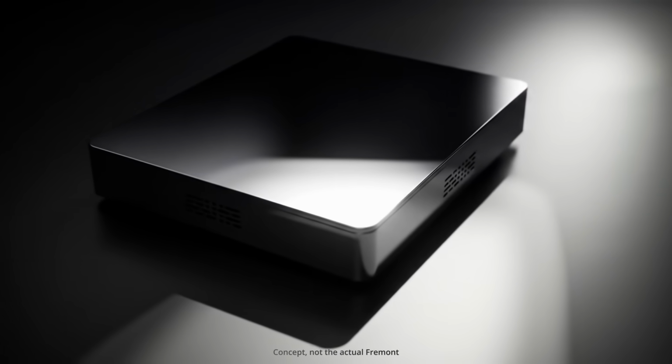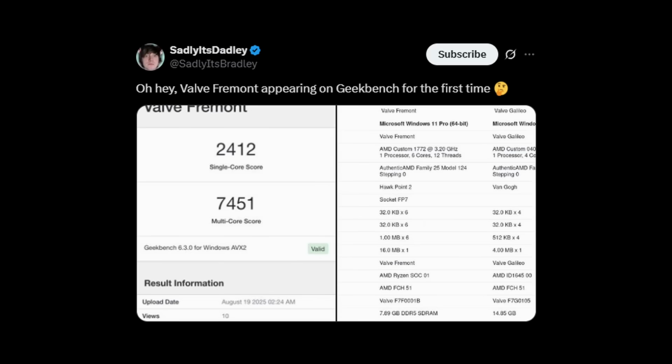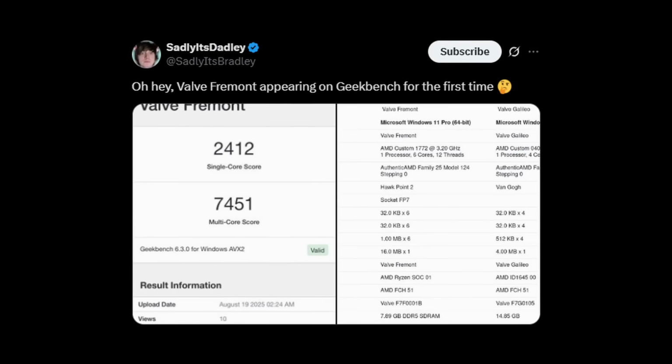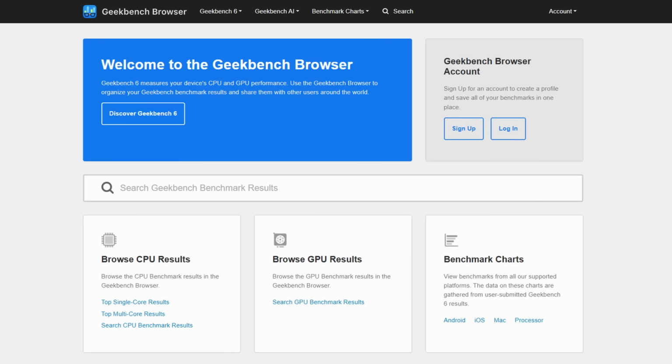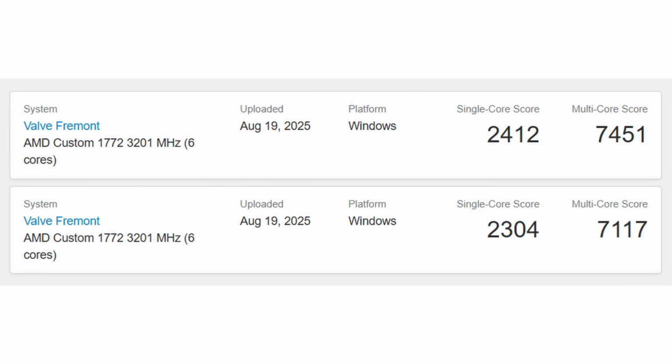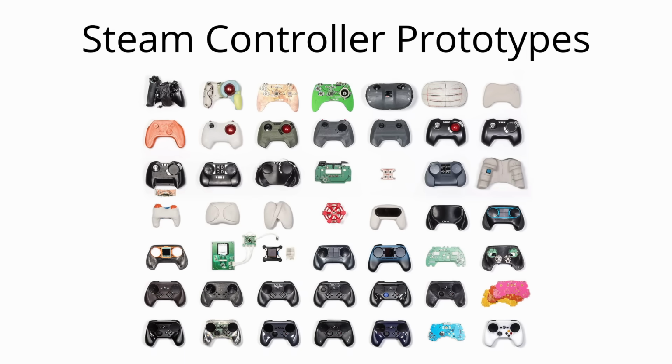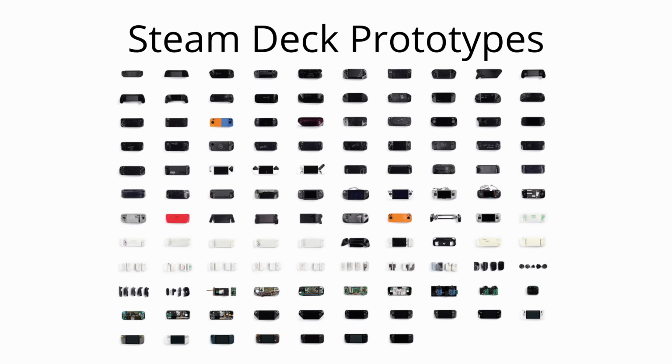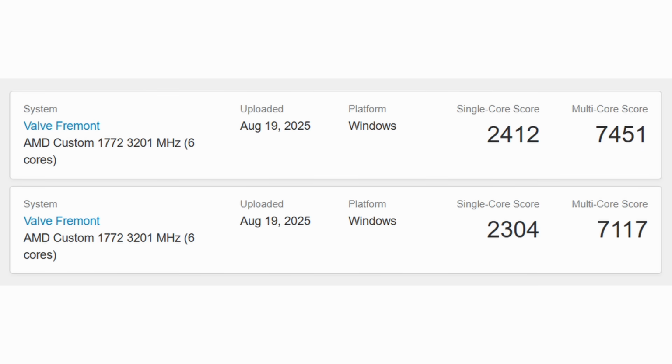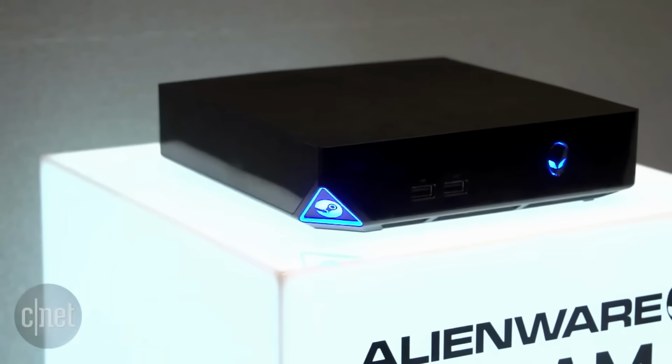But fast forward over 8 months later, in August 2025, things got real as Sadly It's Bradley spotted the device on Geekbench, a popular tool for testing computer performance. The Geekbench results are our first real look at what's inside this mysterious device. Now, it's important to state that although this could be the specs of the Fremont, Valve works extensively through different prototypes, and this specific test seems to have been done on Windows, not SteamOS. We don't know if this is an early test unit or a final build, so just keep that in mind for now.